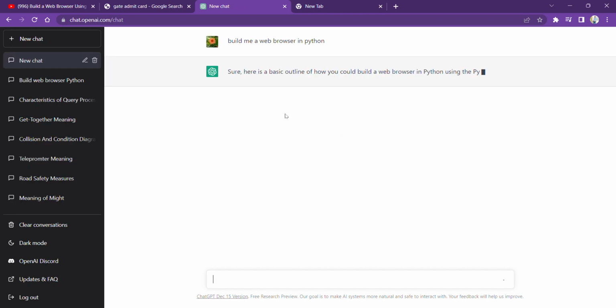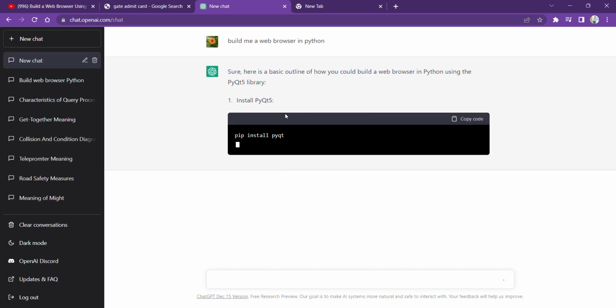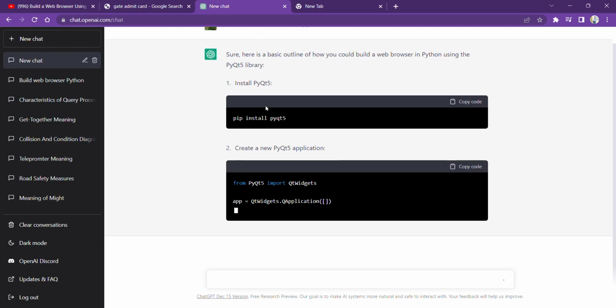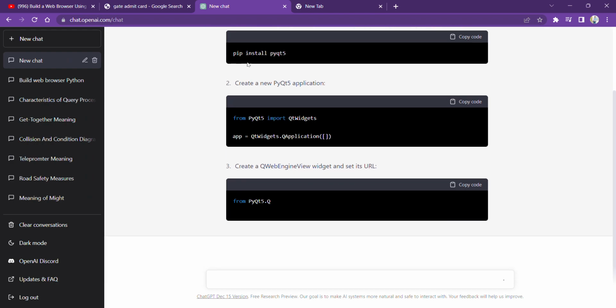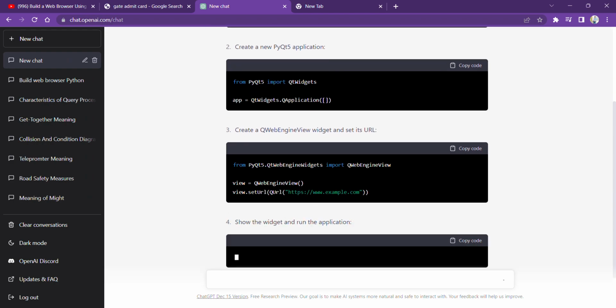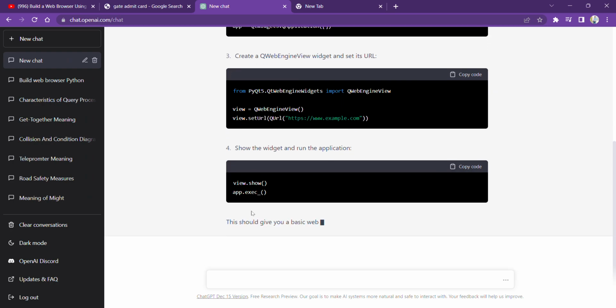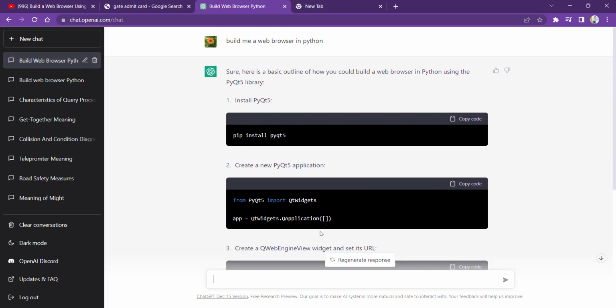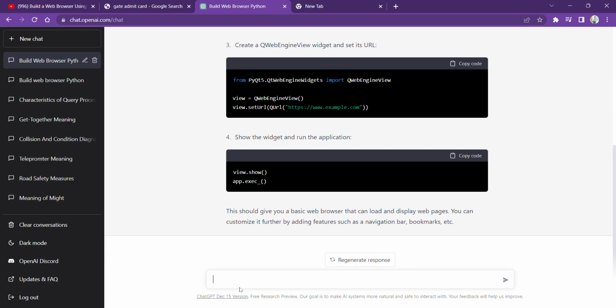Then it gave the answer. It shows me the library and how to install the library. First of all, install the library, then go for it. You should keep the basic web browser that can load and display web pages. Here's the basic.